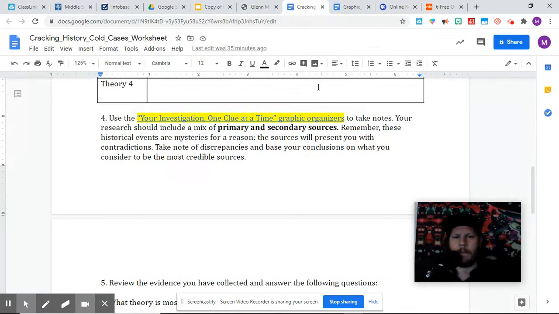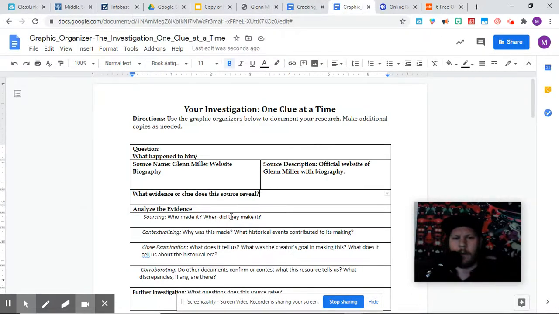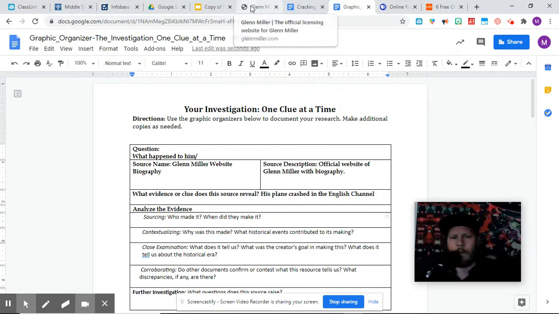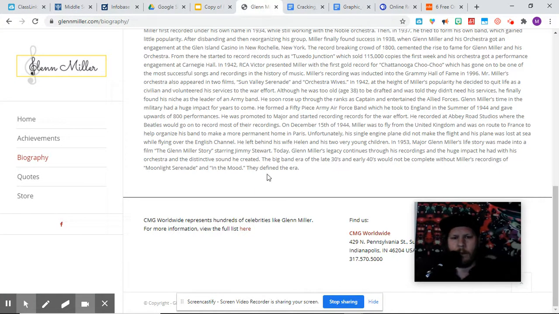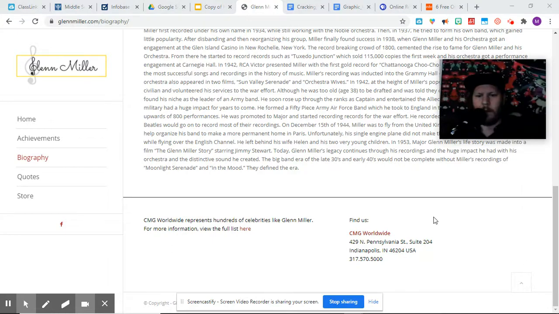Okay, so what evidence or clue does the source reveal? So it says here that his plane crashed in the English Channel. Interesting. All right, so we need to know who made this source, right? So analyzing the source, sourcing, who made it? So down here, let's see if we can find something on here.